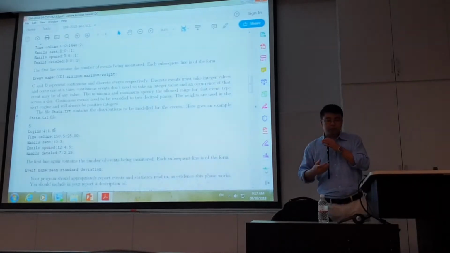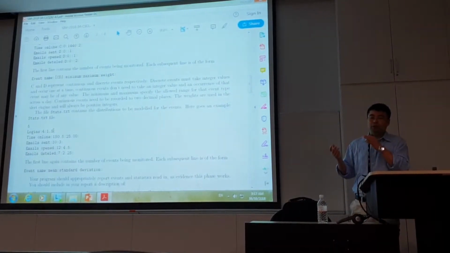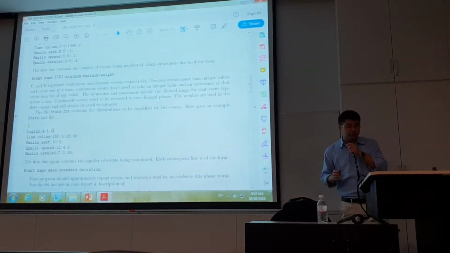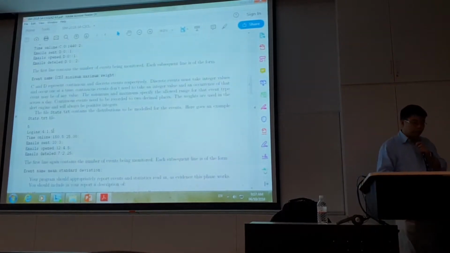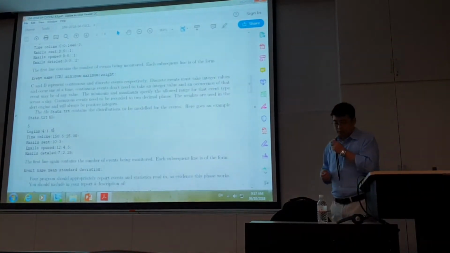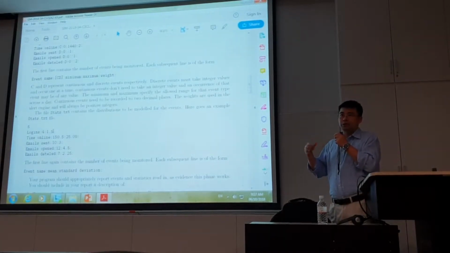So you can try to search on the internet how to simulate normal events corresponding to a normal distribution. You can find some example code. Maybe later if I can find some, I will also post it on the Moodle site, to give you some idea how to simulate.